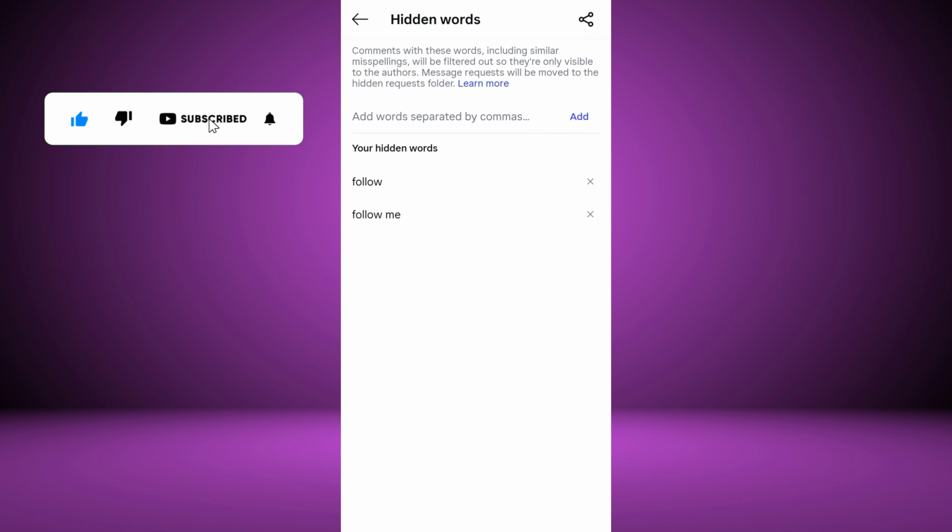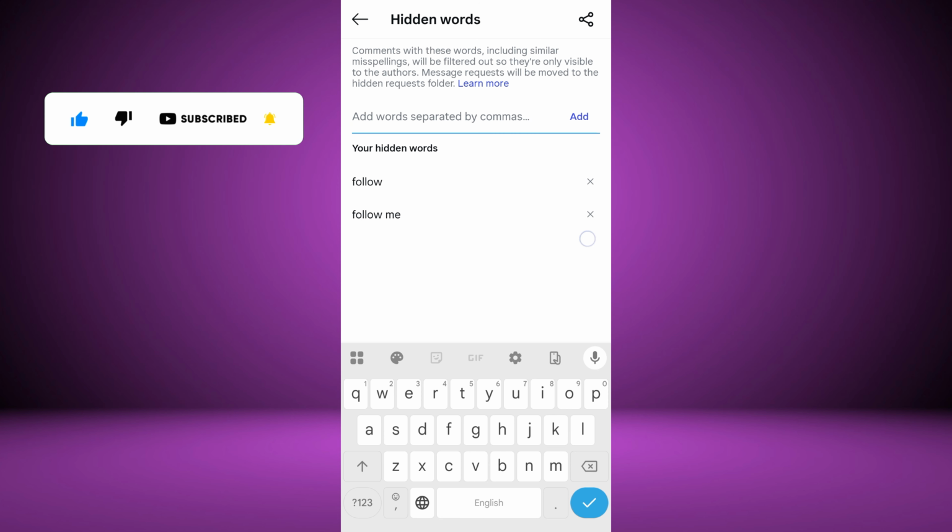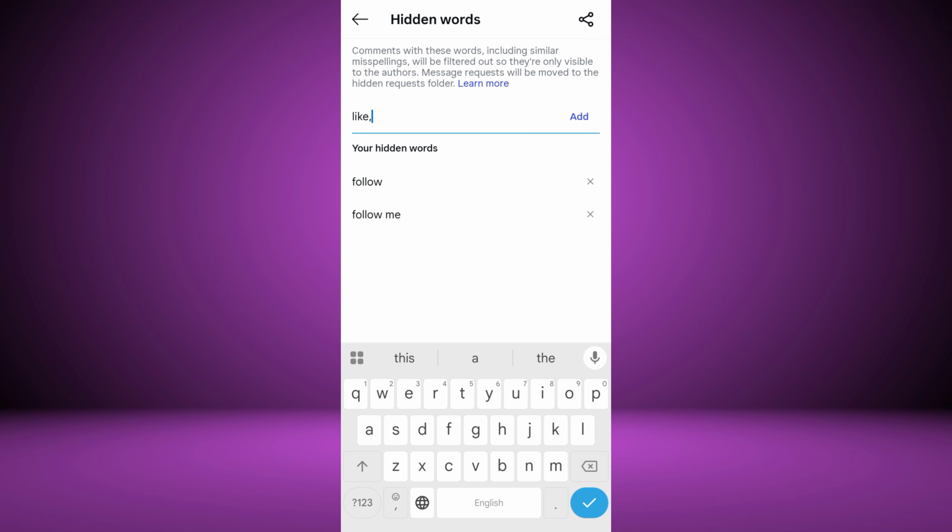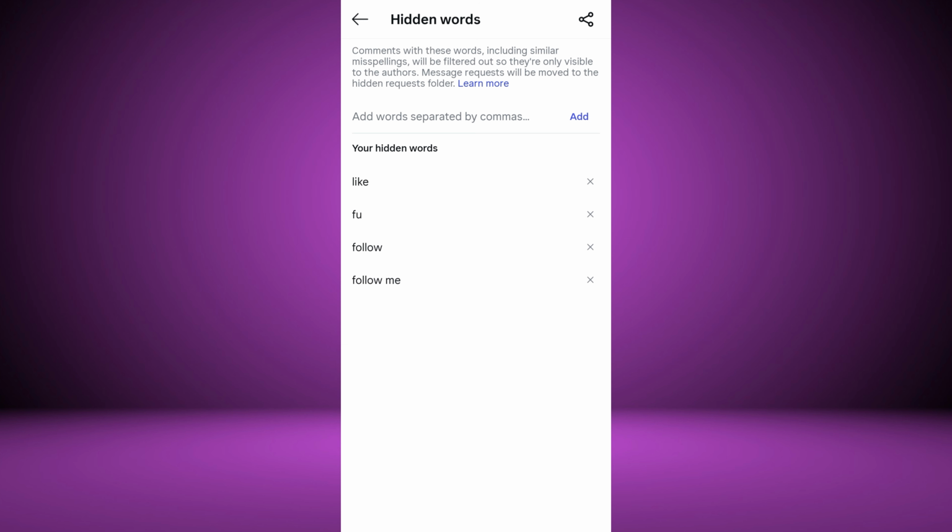To hide offensive words in comments, add any words, emojis, or phrases you want to block in the box, separated by commas. Once added, tap on Add. Now, Instagram will automatically hide comments containing offensive terms or your custom keywords.